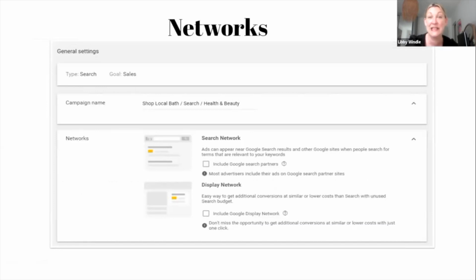Next tab it's going to take you to is networks. This is going to say, right, you've chosen search or you've chosen shopping or display. Your goal is sales, leads, or traffic, website traffic. Give it a campaign name, something that's really meaningful to you. You're going to know what you've put in this campaign. It's going to appear with that ticked and that ticked. Always untick them. So basically this is the search network, that's the search engine results page. And then it's trying to get you to also serve your ads across all of Google's search partners. But that just tends to make your results really diluted and often irrelevant. So untick that, and it's exactly the same for the display network, untick that.